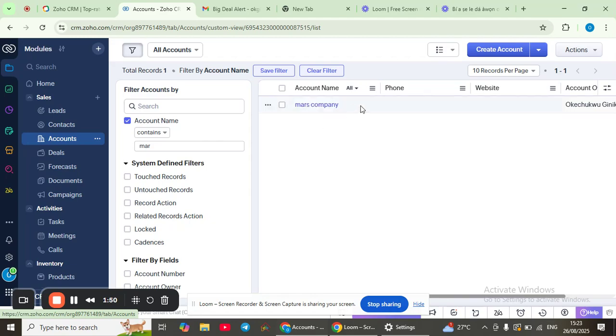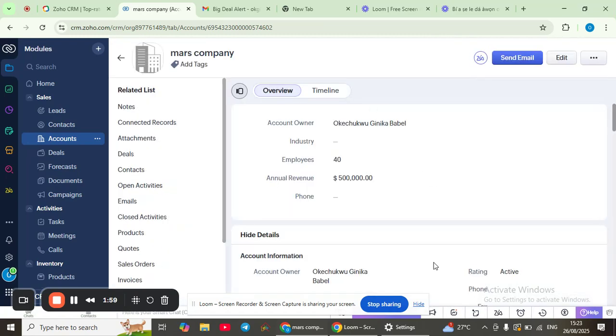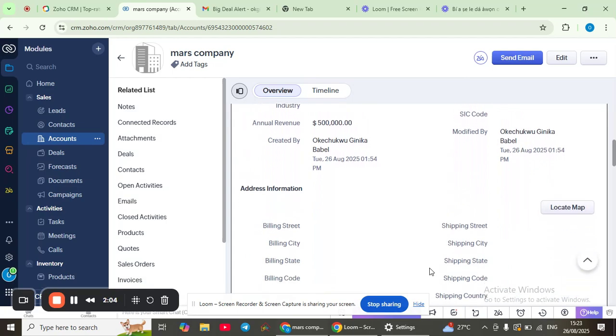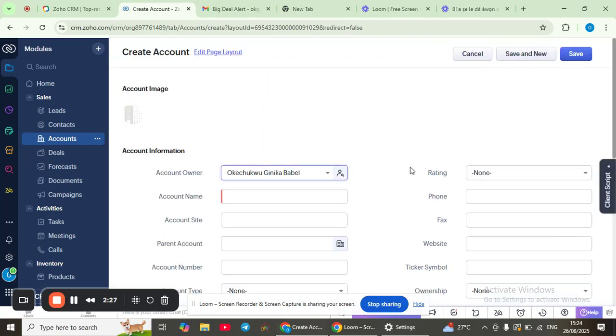Now I have created one account here, as you can see, Mass Company. All I have to do is click on it, and then you see the information I've inputted about this Mass Company. I can either decide to send mail to this company or edit their information. If I want to create another account, I click on create account, input the company's information and save, and I'm good to go.